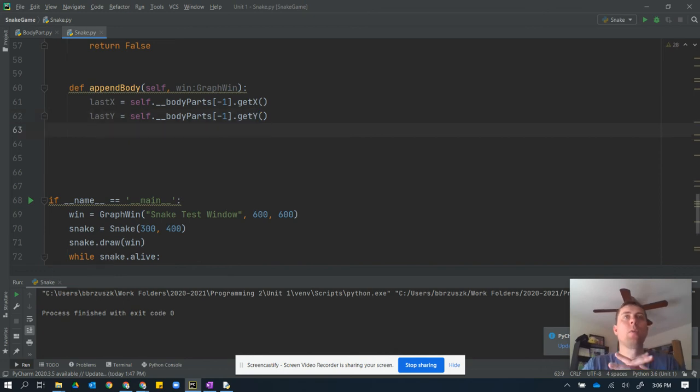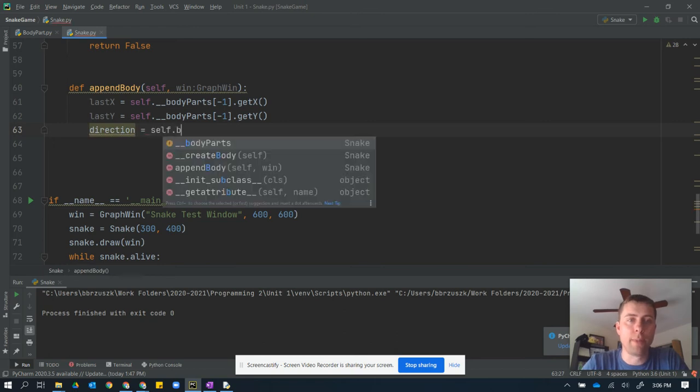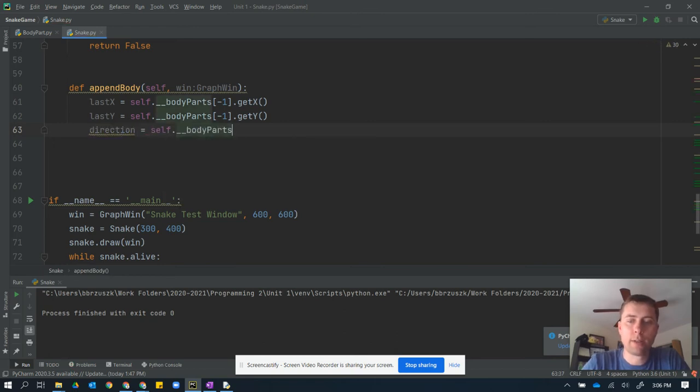I also need to know what direction the body part was heading, okay? So that I can create it going in the opposite side of that direction. Because if it's heading north, then I want the body part to be placed south of the last one. If it was heading to the east, then I want it to be placed to the west, or to the left of where that last body part is. So I'm going to go with direction equals self dot body parts at -1 dot get direction.